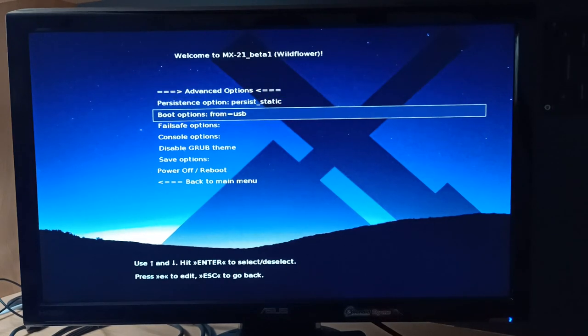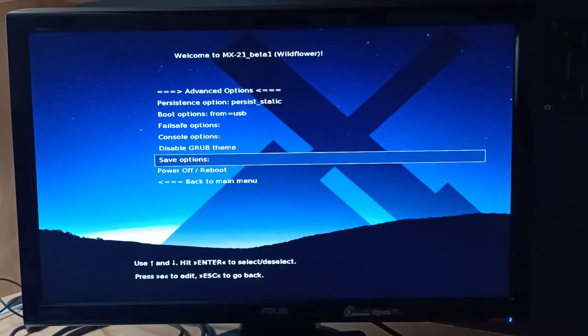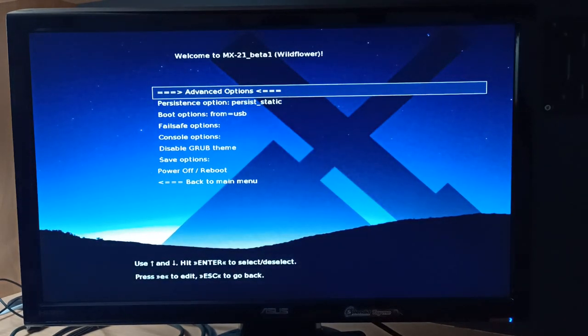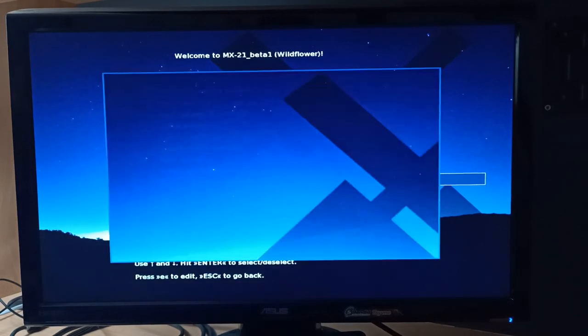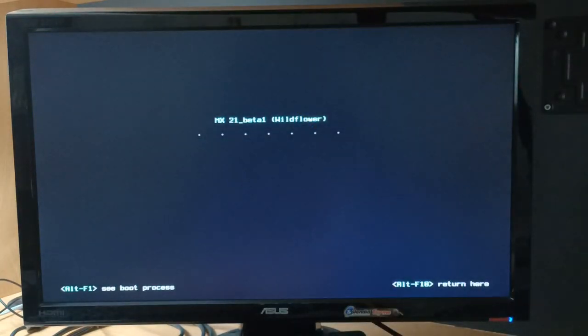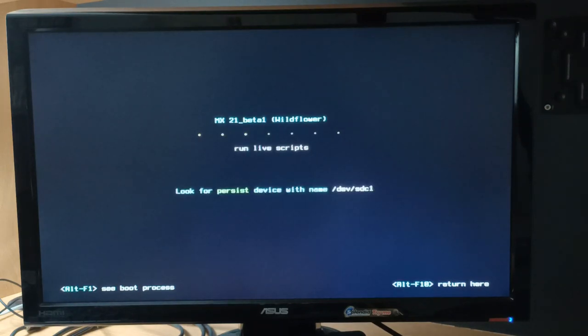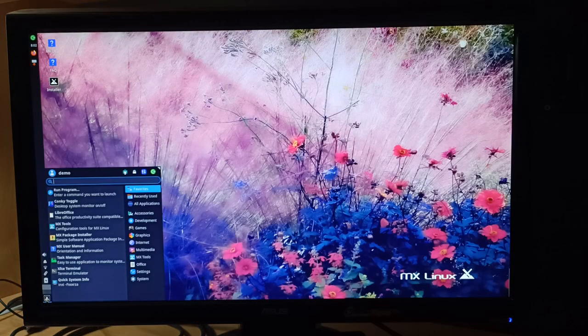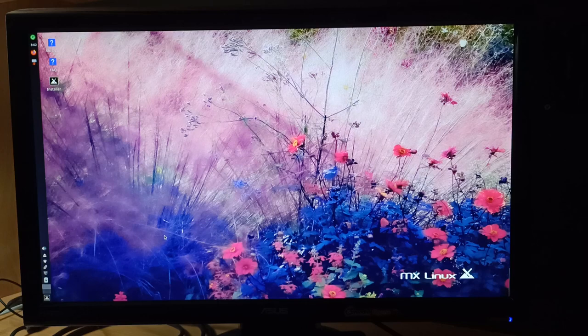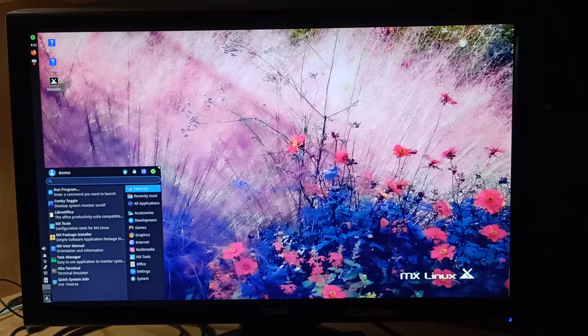Oh, there's a save options there. I didn't see that. Persistent static from USB save options. I didn't do that, did I? Oh, no, I don't think I needed to do that. Okay, so now we may be in. So I have to choose those same options to continue to boot persistence. So I haven't really tried this before, so I wasn't aware of that.